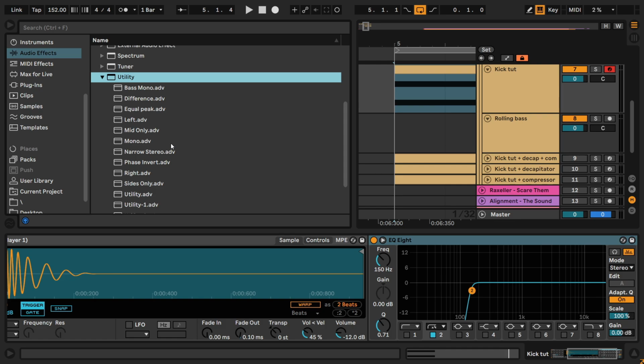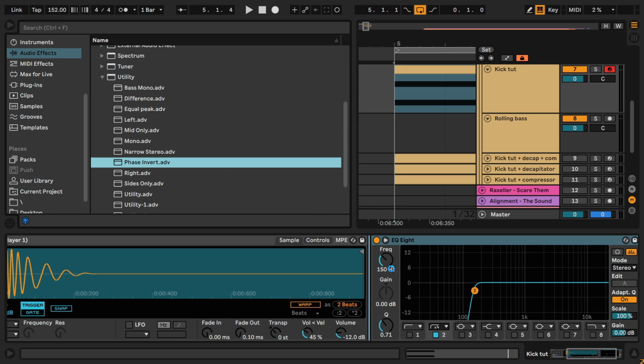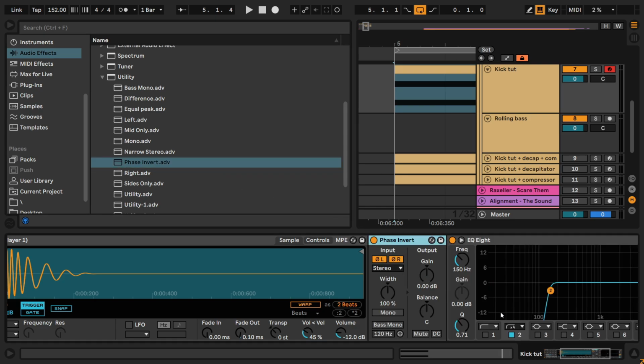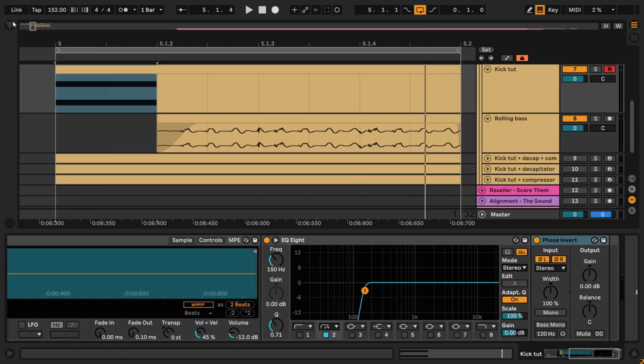Flipping the phase is as easy as dragging a Utility with the phase invert preset onto the kick drum layer. It doesn't matter whether that Utility is before or after the EQ8.